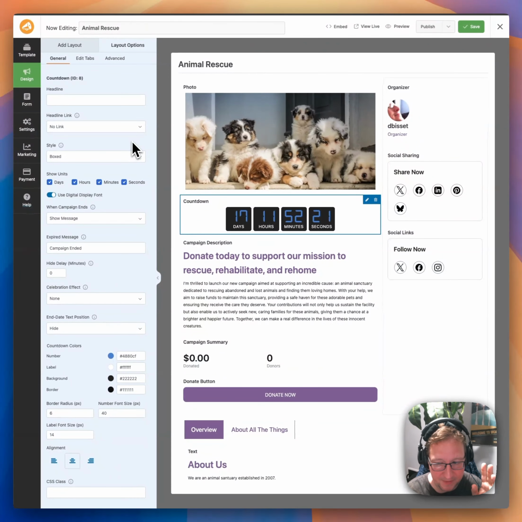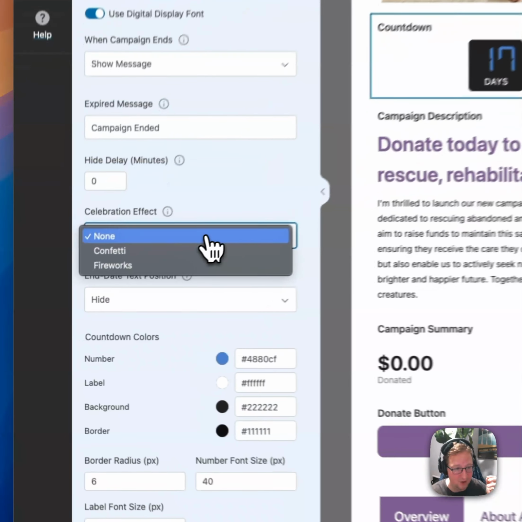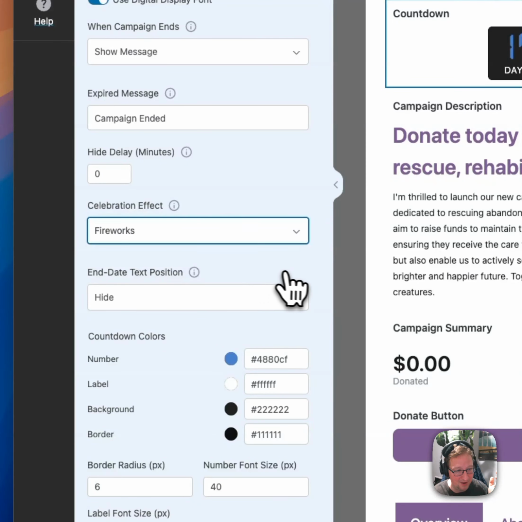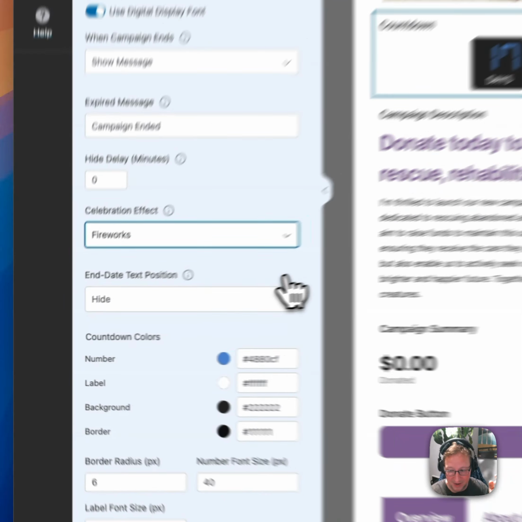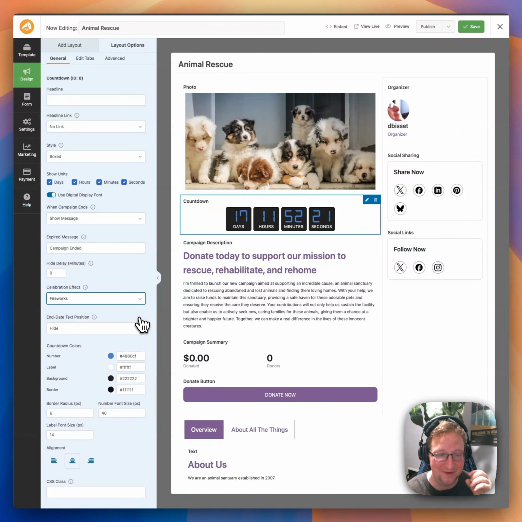And from a design perspective too, this helps you customize the countdown to your general theme, your general look. You can customize what happens when a campaign ends, and where the text goes, and even how it's celebrated. What does that mean? So you can even set, when a campaign goes off live on a page, there could be fireworks or confetti even if you want.